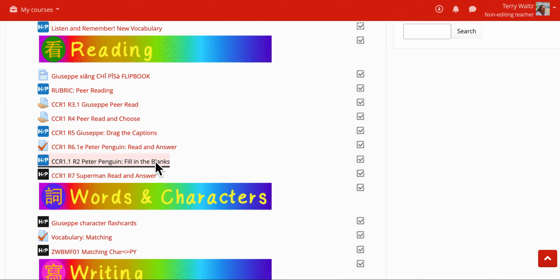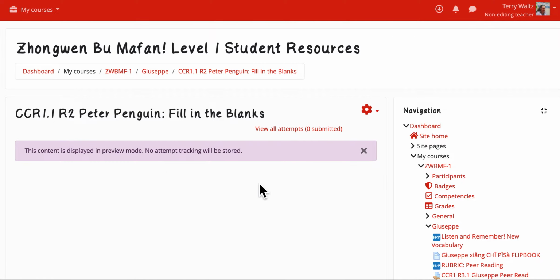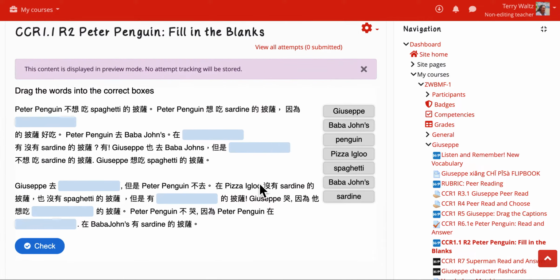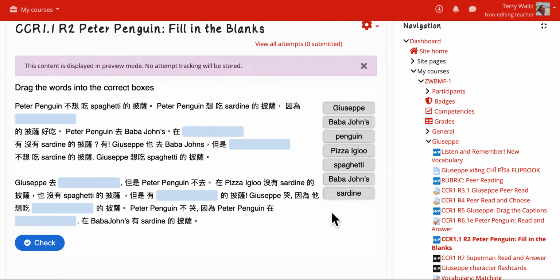For example, here's a Peter Penguin fill in the blanks. For this, we have to drag the right word over. This is an early reading exercise, so we're not really having them recognize characters for the answers, we're looking at whether their brains make sense of this Chinese so they can put in an English word, and there's no question about whether they understand these words.